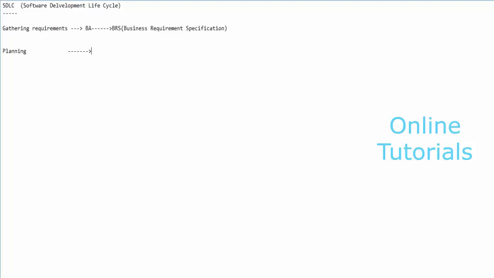Got it, right? Who will take care of this planning? The project manager, or team manager, or TL, depending upon the situation. Any one of these designations will come into the picture and take the responsibility.